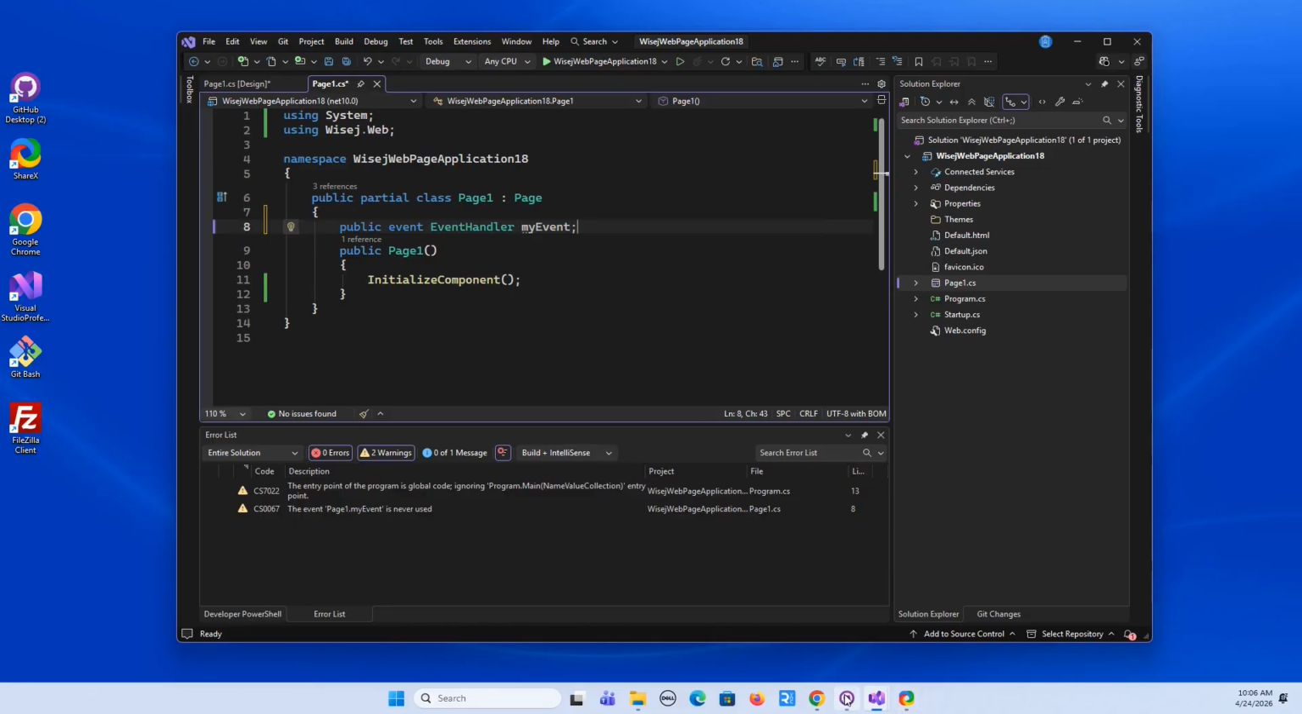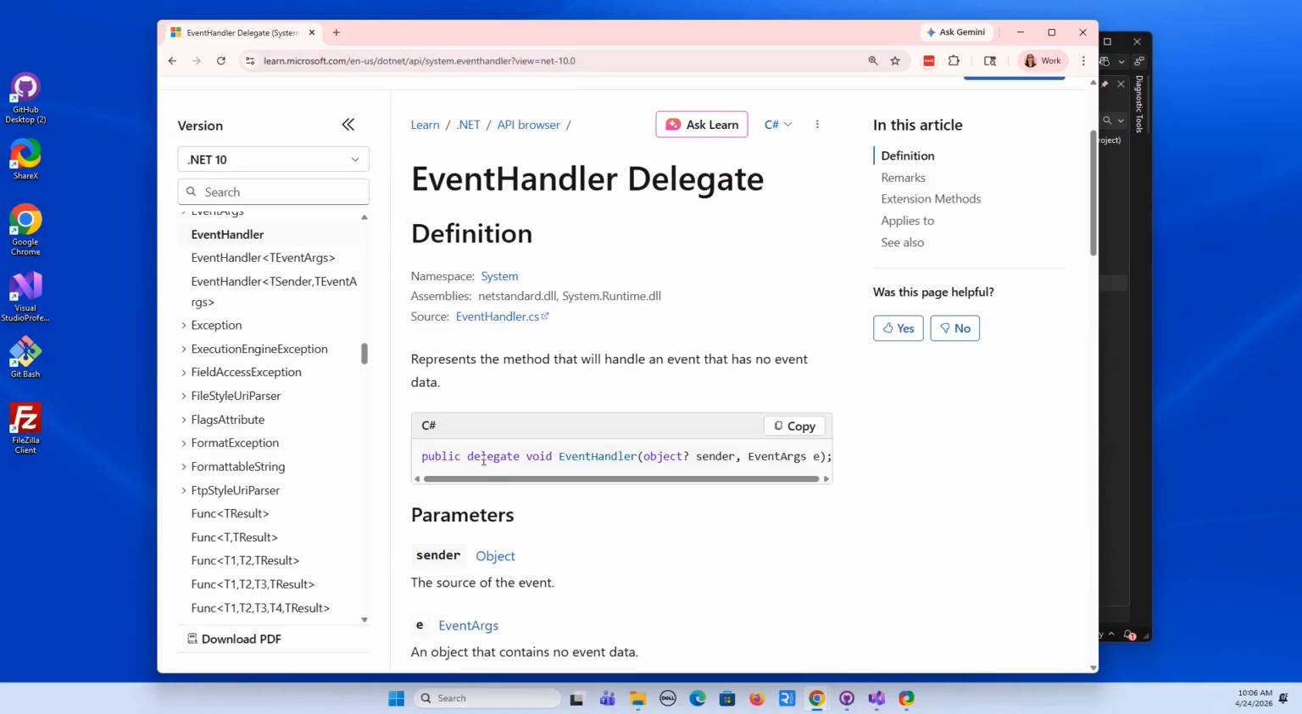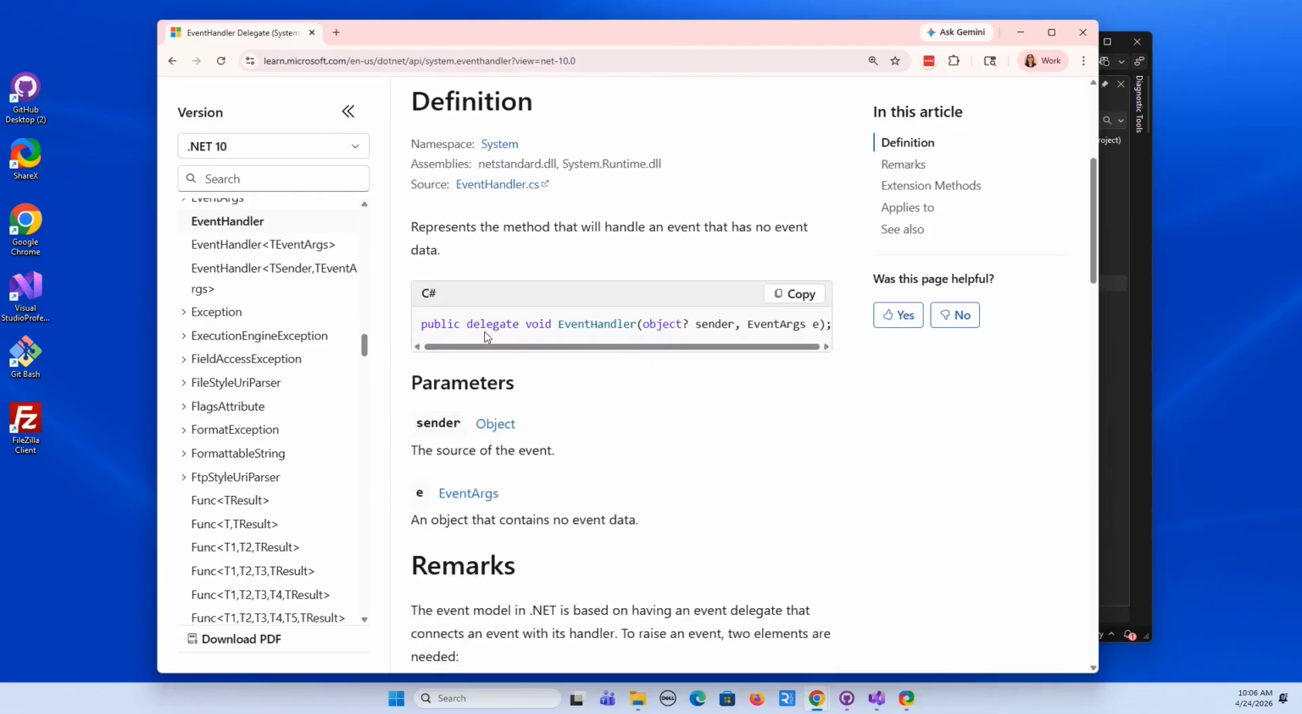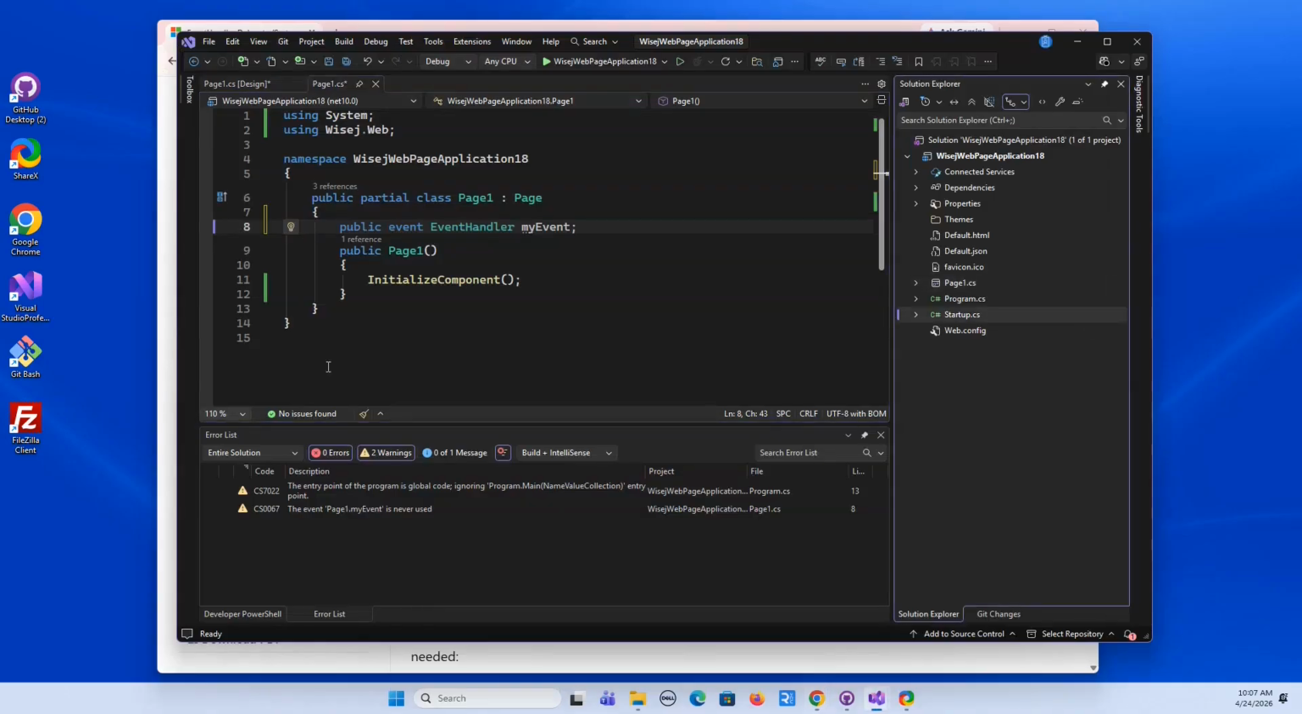Talking about EventHandler, again, it's a delegate. You can see the definition here, public delegate void EventHandler. You notice some things from this definition. The parameters are object sender and EventArgs e, and it returns void. That means that whatever event handler we use for this event must have the parameters object sender, EventArgs e, and it must return void. The delegate signature has to match the signature of the event handler. Let's go ahead and create that event handler.